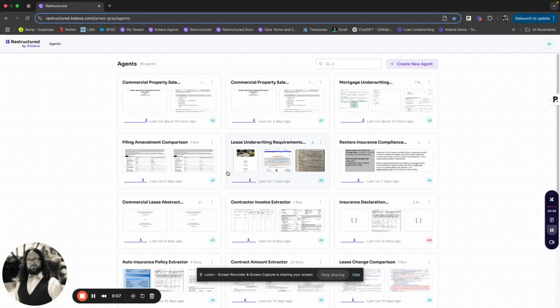So what we've done here is we've built an AI agent platform that is allowing teams to automate document-intensive workflows. Think things like insurance compliance, lease underwriting, mortgage underwriting, any of those document-heavy workflows that folks are dealing with on a day-to-day basis. For purposes of this demo, I'm going to be doing document comparison for a commercial property sale. So let's go ahead and get started.